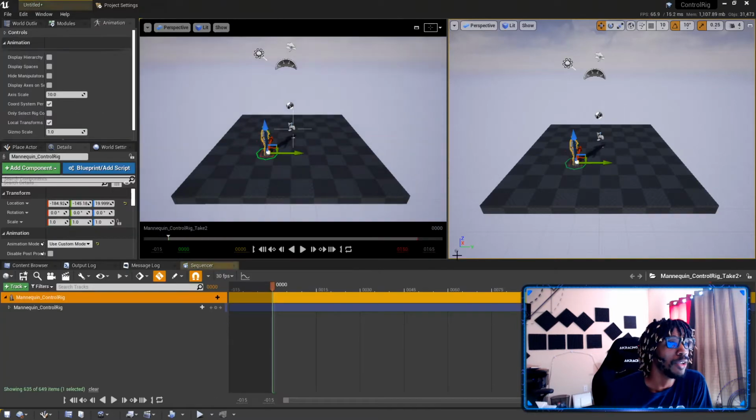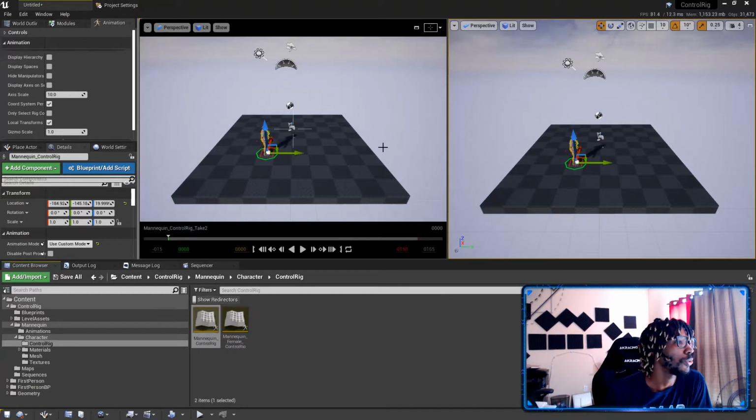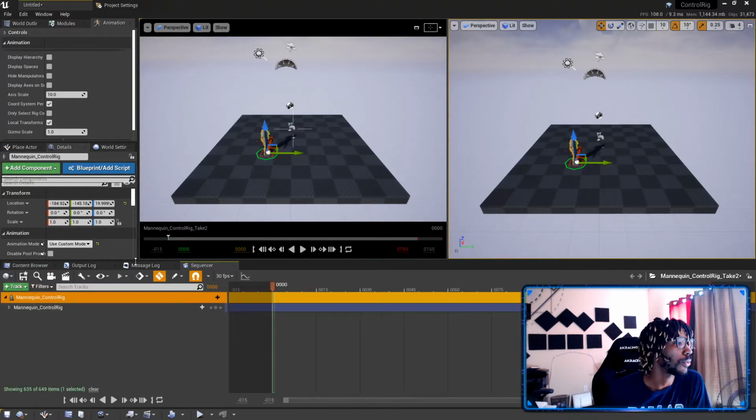But all you do is you drag in that control rig into a level. I started a new default level just to show this. Whatever level you want to animate in, you just drag that control rig in. It'll already set up the sequencer and everything else for you.